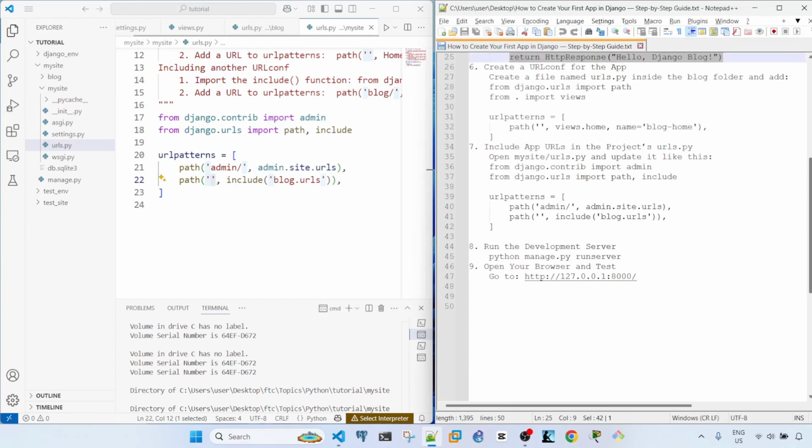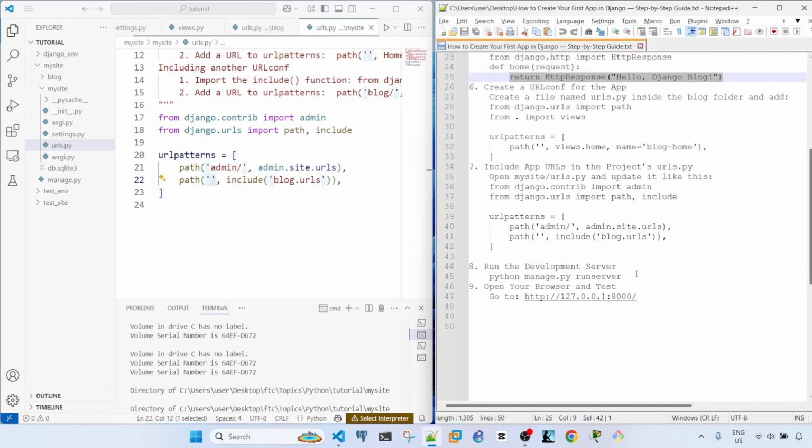Okay, so the next step is to, and by the way, we are adding include because we are adding a URL outside of the project folder. So that's why we have this include statement here, and that's why we have this line.